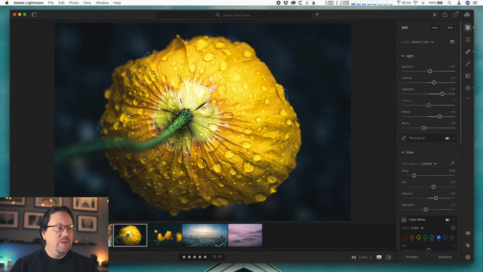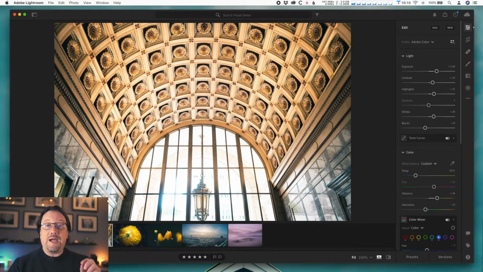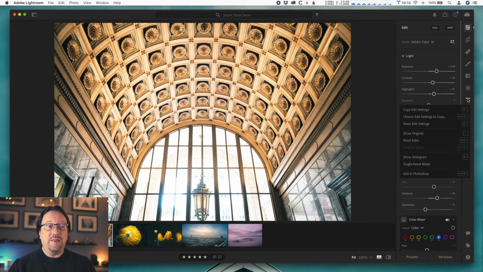So I want to apply the edits from this photo to this photo. Okay. So here's how I'm going to do that. I'm going to copy the settings. It's really, really easy. There's a couple ways to do it. The three dots on the right-hand side of the Lightroom CC window, the three dots at the bottom, if you click on that, you can choose to do either copy edit settings or choose edit settings to copy. I recommend doing the choose. Let me show you why. I'm going to click on that right now.